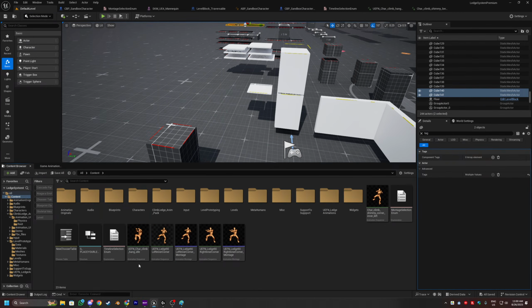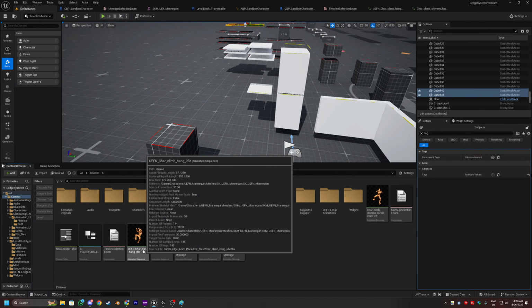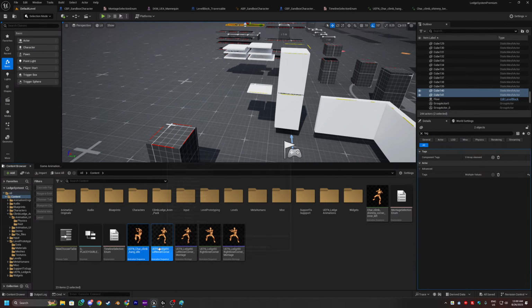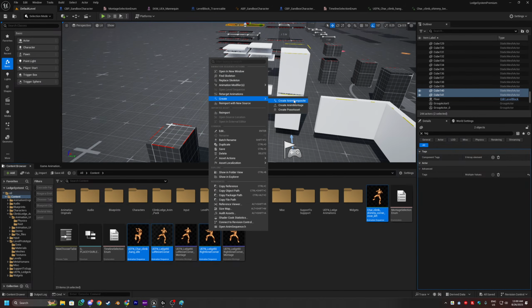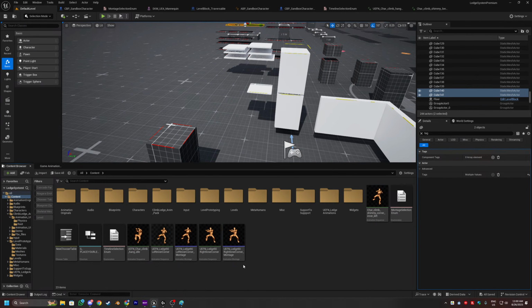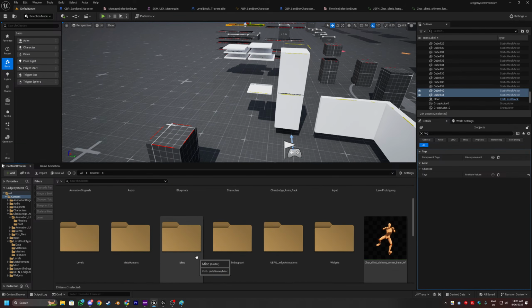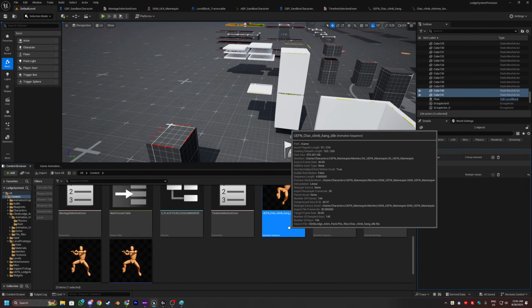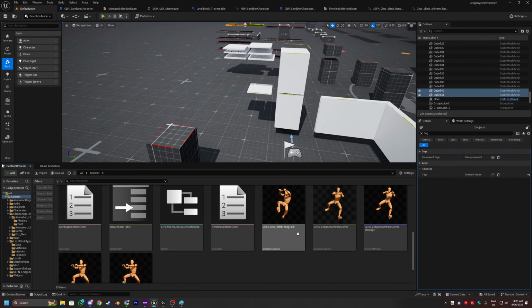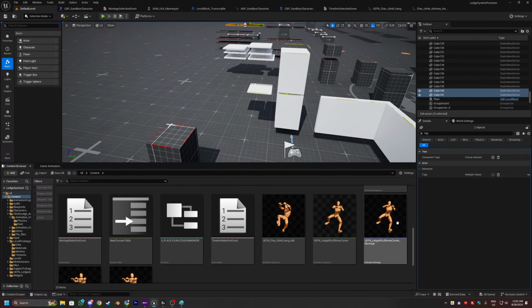You're going to probably have more than 130 plus. So you're just going to select all the animations on that folder, and then you're just going to right click, create animation montage. So it's going to create a separate animation montage for each animation sequence. If you don't know, an animation sequence is the green one, and the animation montage is the purple one. So that you know.